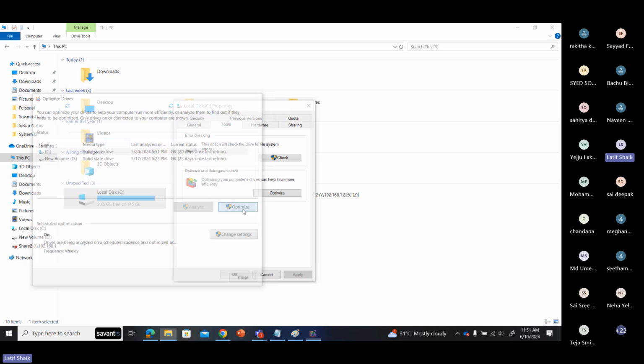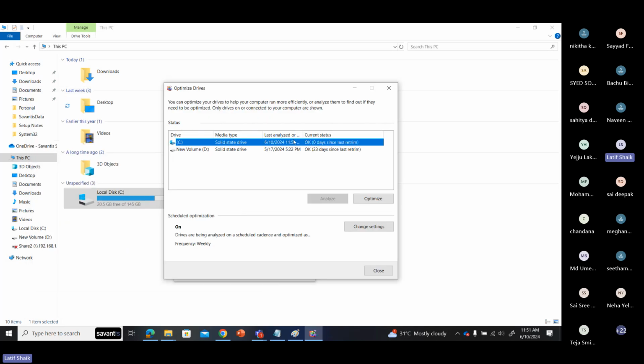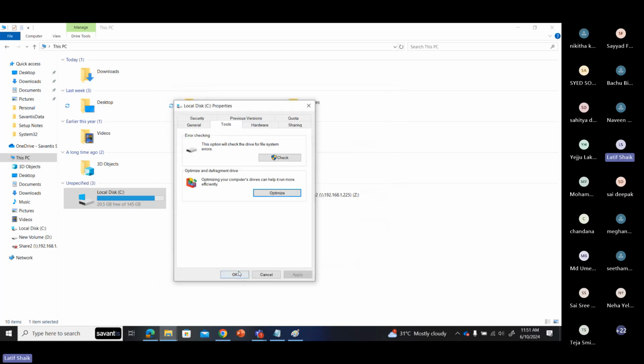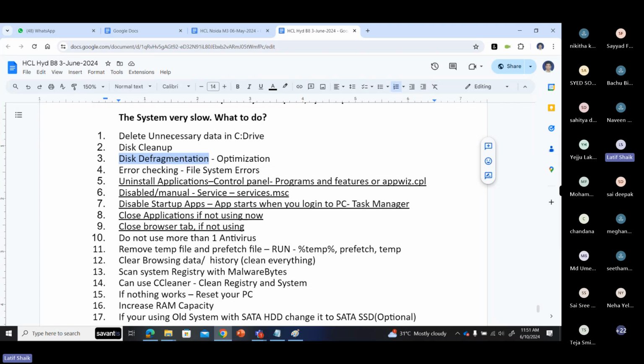So I click on optimize. What happens? It tries to defrag the system. Now everything is clear. These are three main points.